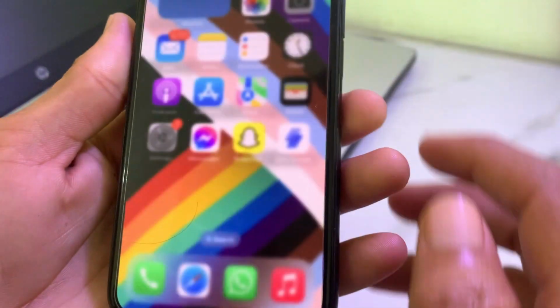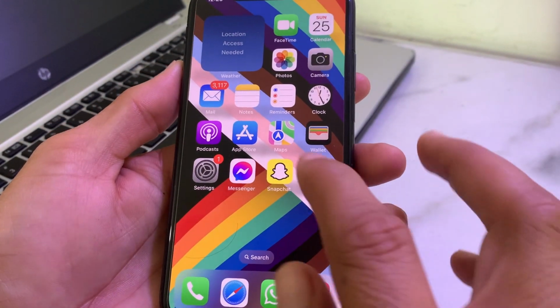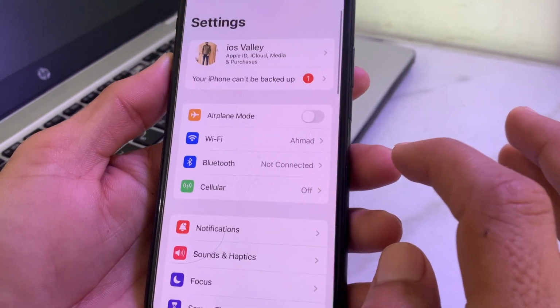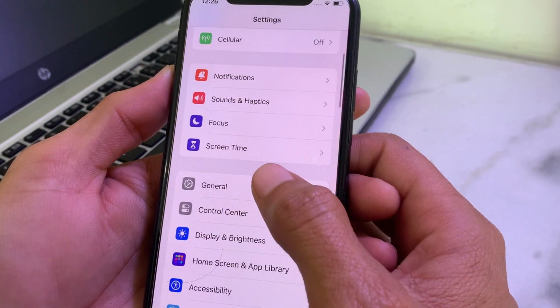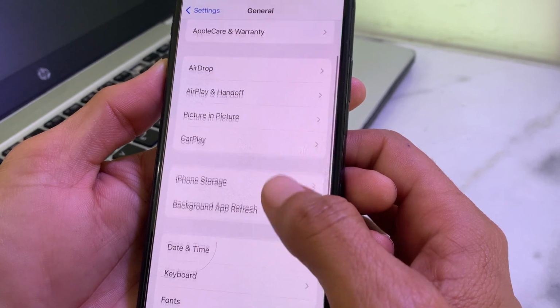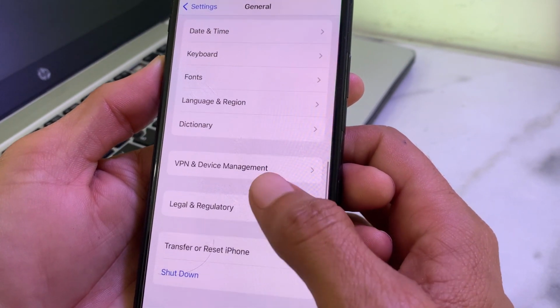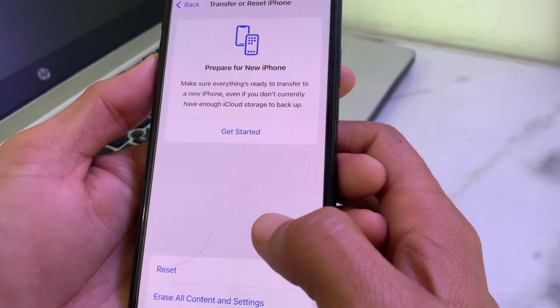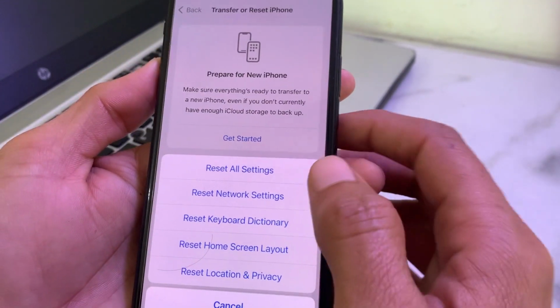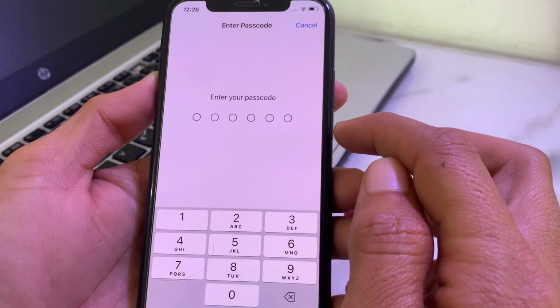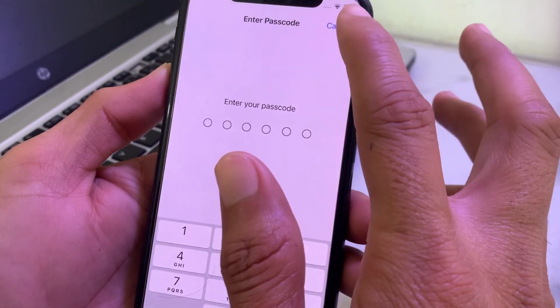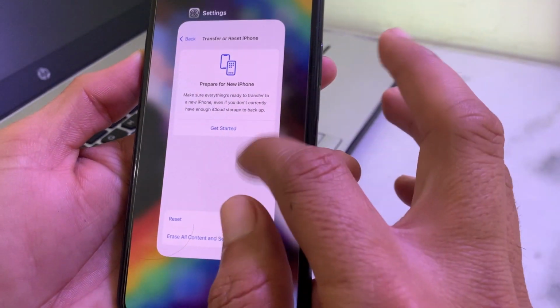First of all, you will need to close this tab. After that, the first thing is to open Settings on your iPhone or iPad. Then scroll down and tap on General. Then scroll down again and tap on Transfer or Reset iPhone. Then tap on Reset. After that, tap on Reset Network Settings. Then enter your iPhone passcode. Then close this tab.